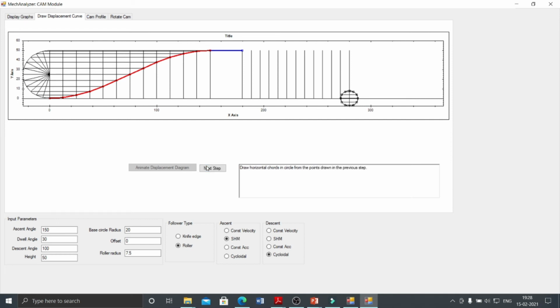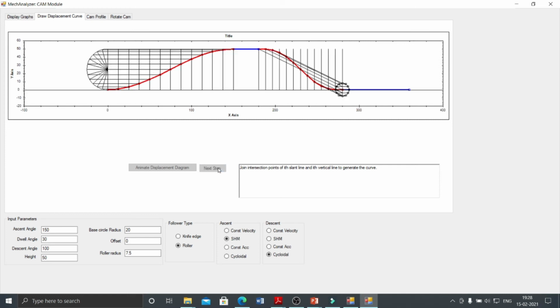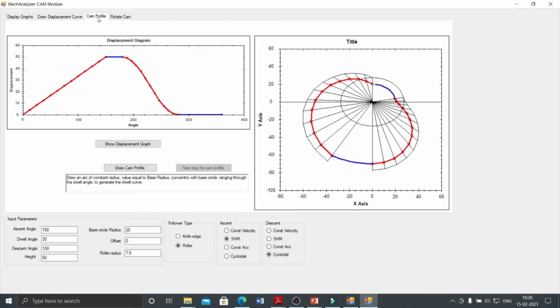Next, draw the horizontal lines. Next, draw lines through these points which must be parallel to this diagonal line. As per the intersection with these vertical lines, you can take the intersecting points and draw this cam profile. Okay, now we have drawn this profile. Next, using this we need to draw the cam profile. Just click on cam profile.